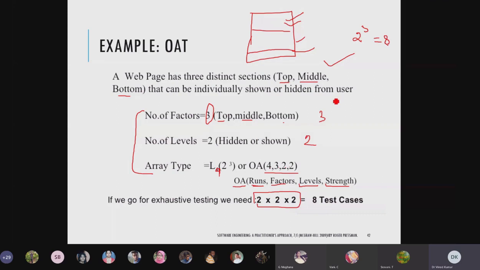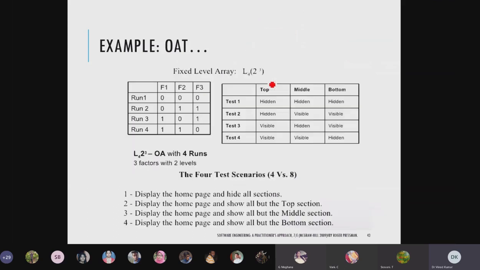8 test cases you have to run. Then can we reduce this one? Yes, of course we can reduce. How can we reduce? We can use this formula, this OAT, and we can reduce it. You can see here the same example.